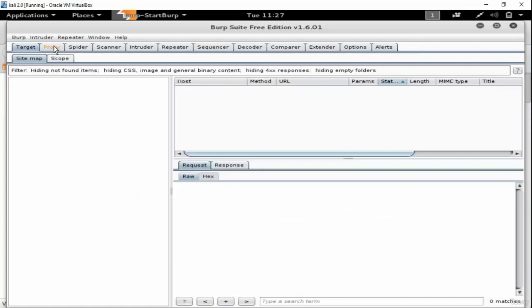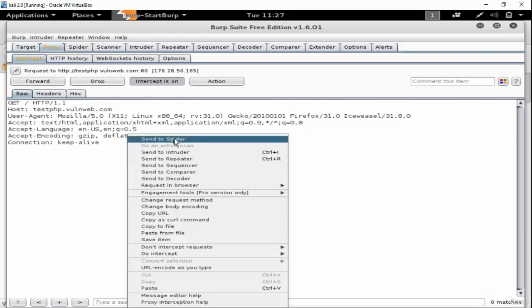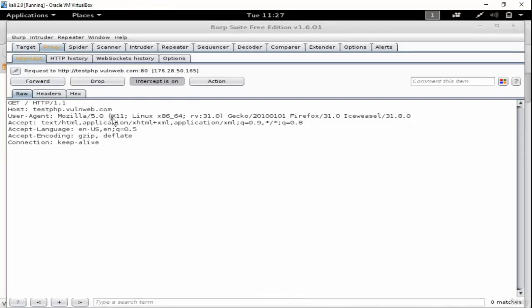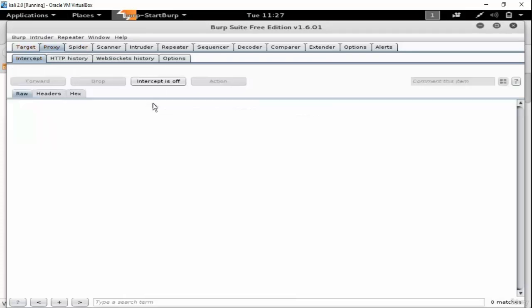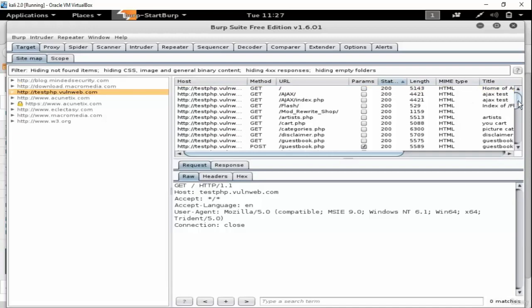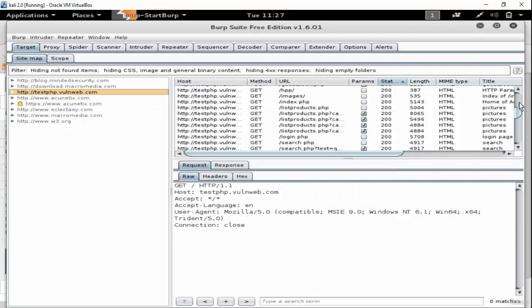Go to proxy and send this request to Spider. So click on send to Spider, click yes, and turn intercept off. Now let's switch to target. So here is our website, and Spider is crawling all of the pages and will tell you which of these pages have input parameters.